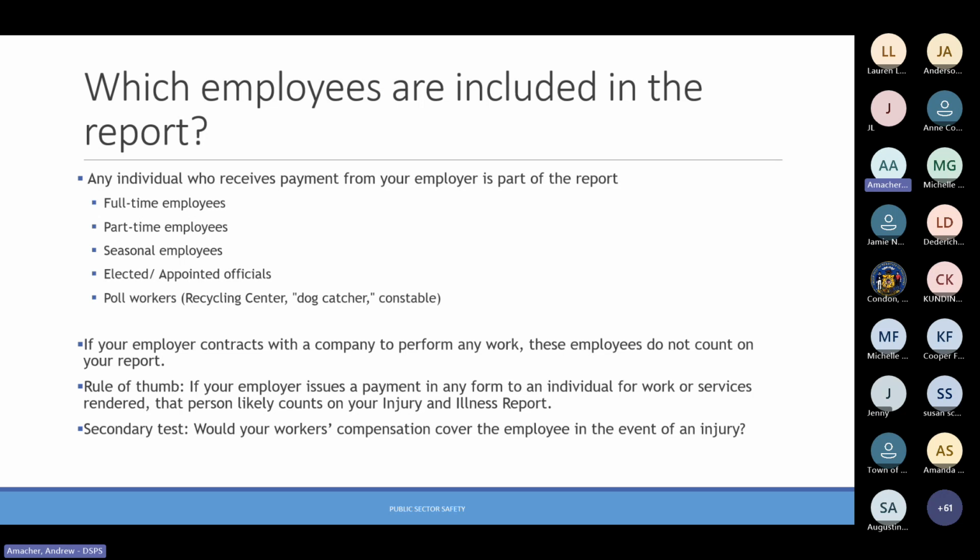The next is determining which employees are included in the report. Any individual who receives a payment from your employer is part of the report. This may include full-time employees, part-time employees, seasonal employees, any elected or appointed officials, and some other miscellaneous ones that we get: poll workers, recycling center folks in some municipalities, dog catchers, constables, anybody who's receiving payment from your employer.